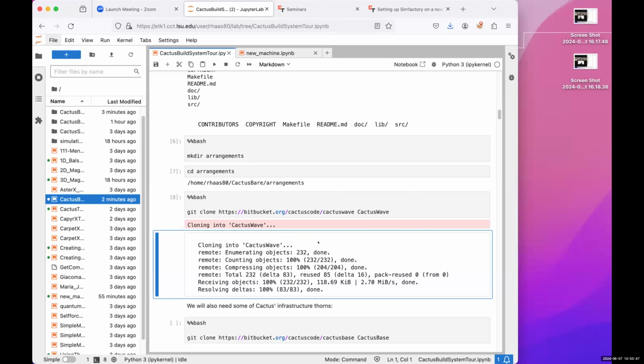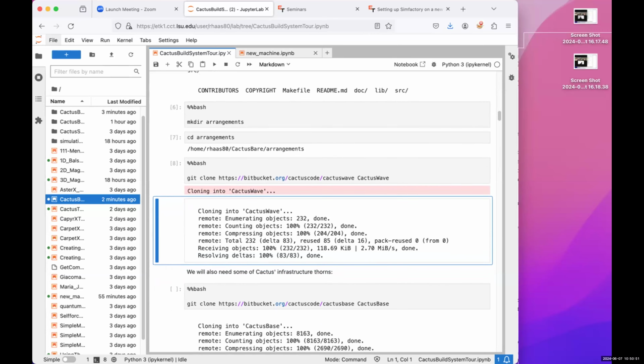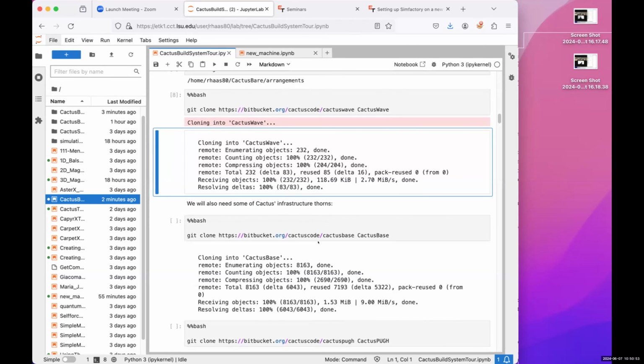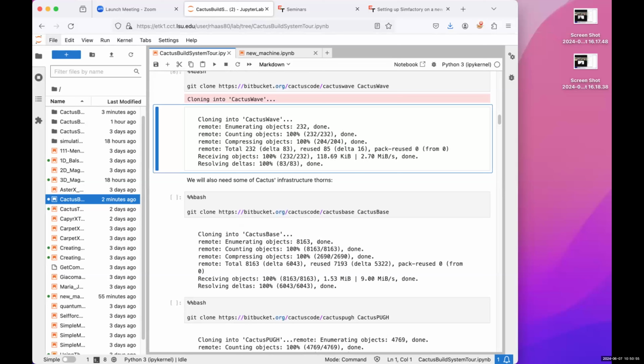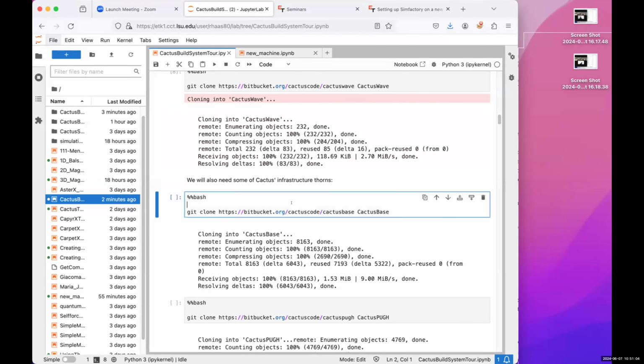Okay. So in the meantime, I checked out my Cactus wave. And that alone won't work because it relies on some helper thorns, but it's just a physics thorn. It wants some of the infrastructure thorns to actually work, right? So I'll need some of the Cactus infrastructure. It's kind of the same game as I had before. I'll need a couple more.